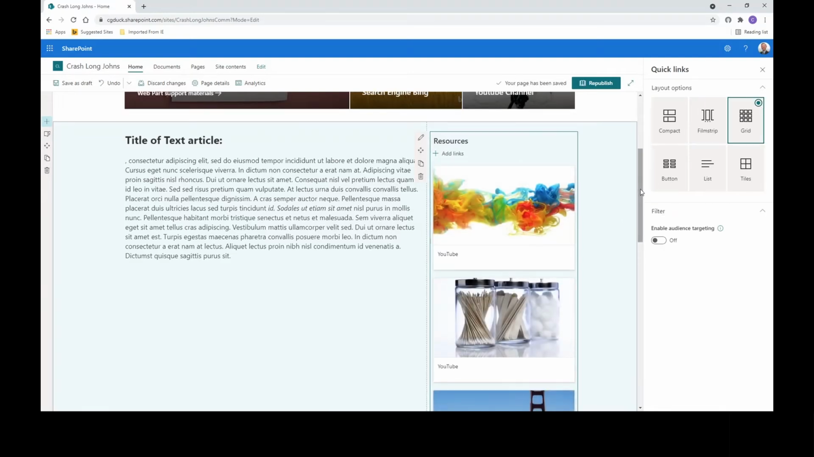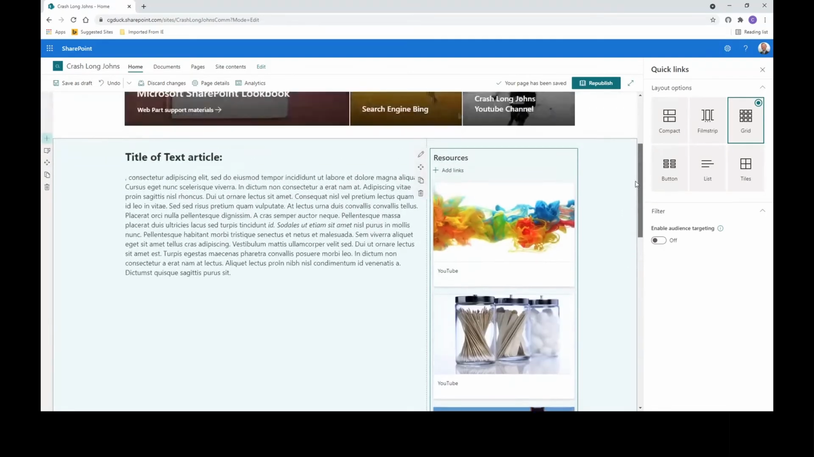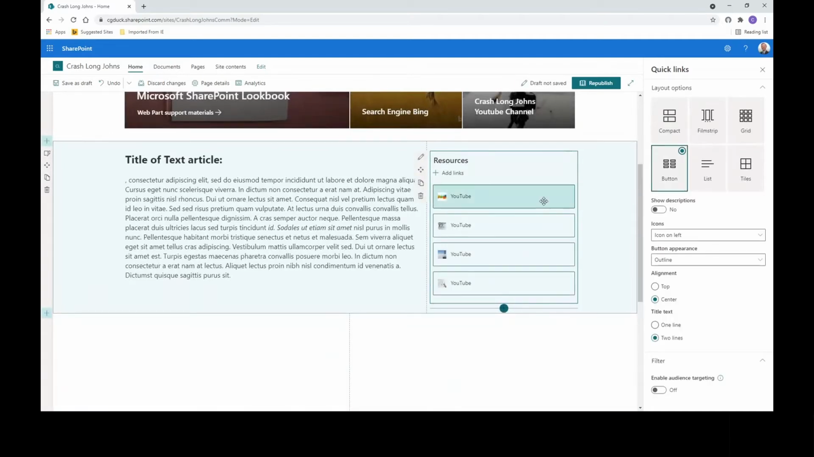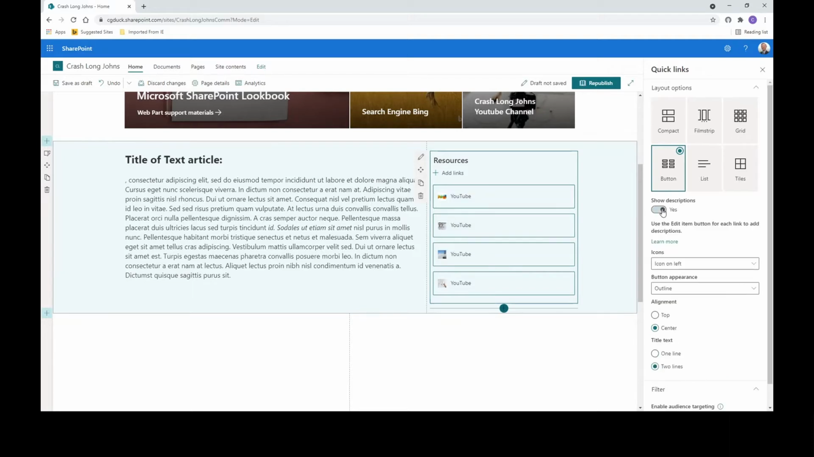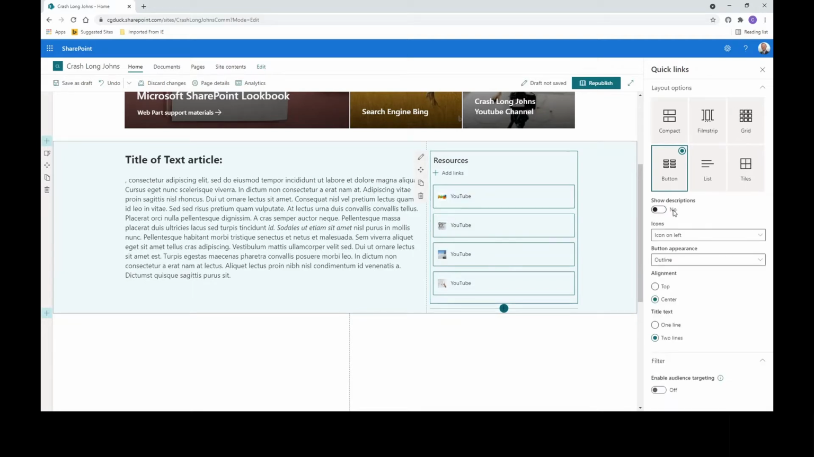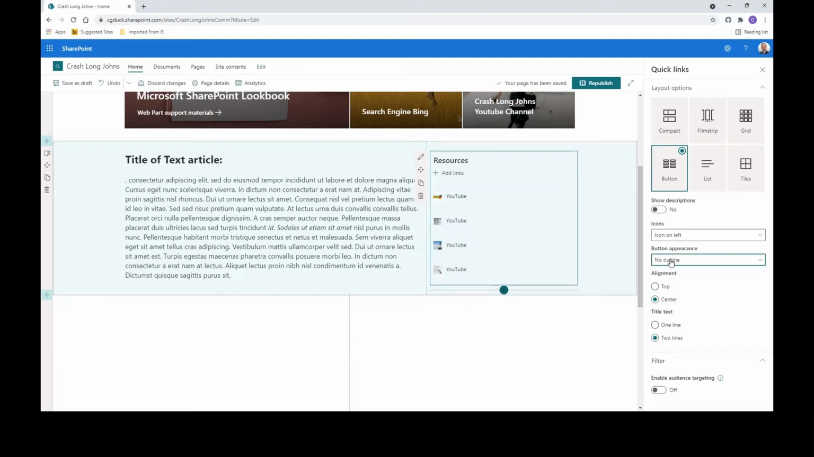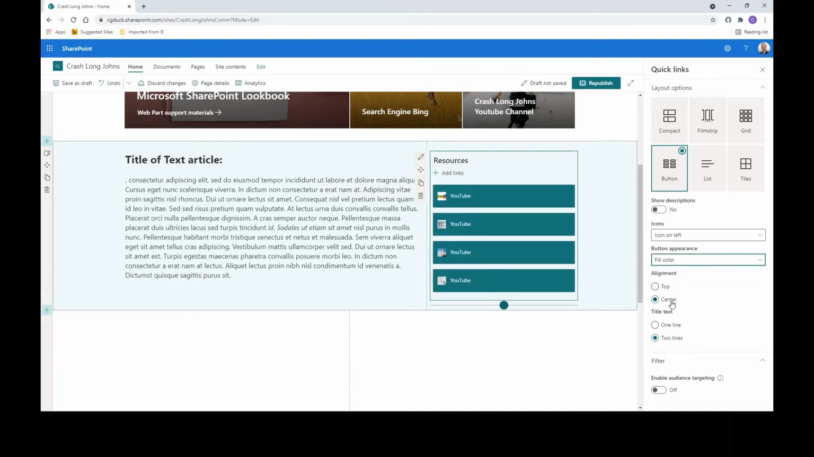Grid, kind of up and down. The button layout, we've got a little bit more that we can do. We can show description or no description. For the icons, we can do no icon, icon on the left, or icon on top. We can have no outline for the box. We can actually do a fill color.